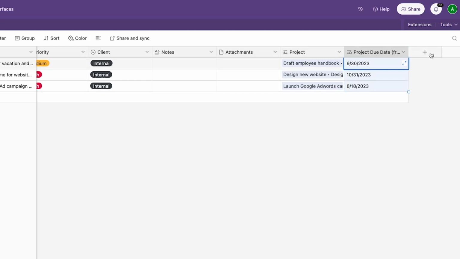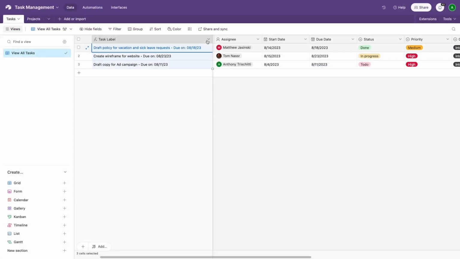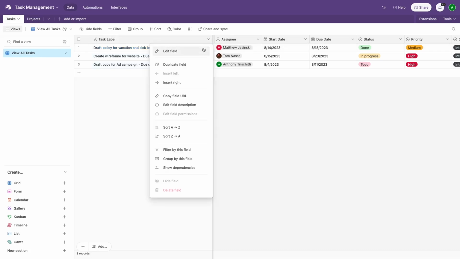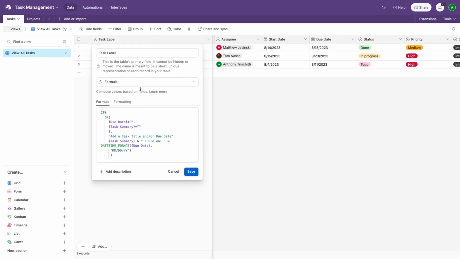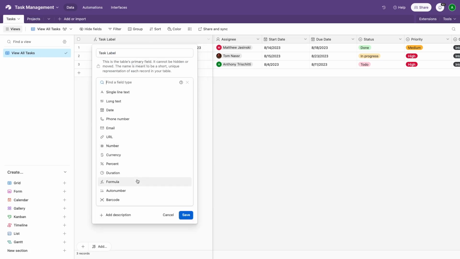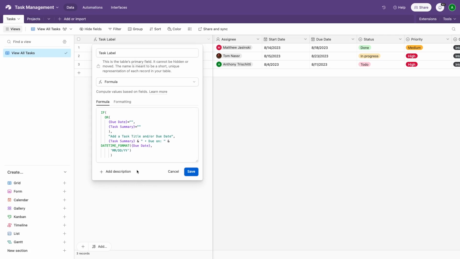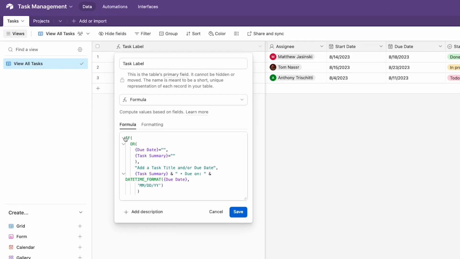Now let's revisit that primary field. In any Airtable base, the primary field acts as the title or label for every record. You can use any field type you'd like, but at XRay, we always prefer to generate the primary field's contents with a formula. Typically, we'll just use a simple concatenate function that combines the text of a name or title or summary field with another piece of important data, like the due date in this case.